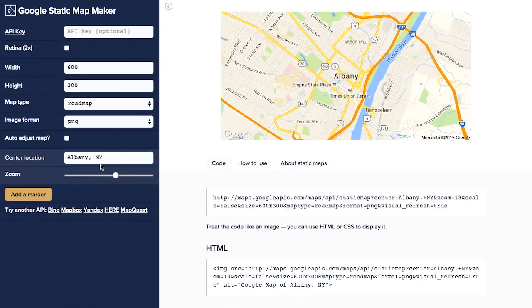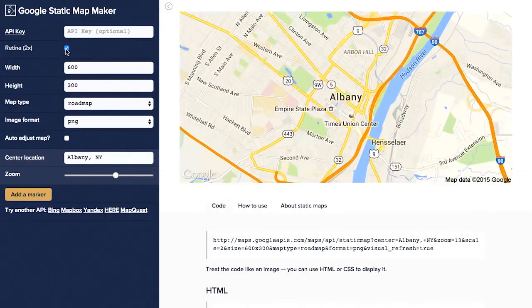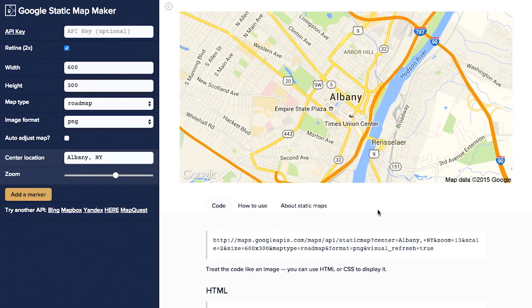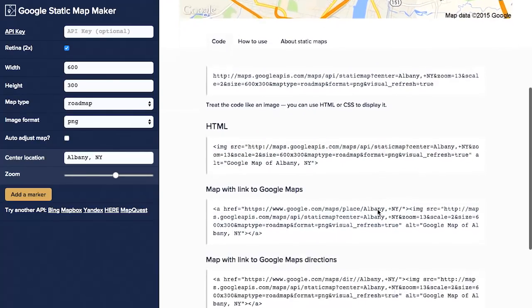Let's go ahead and see if we can use one that doesn't require an API key like Google. Okay. So here are all of the different options. You can give it the Retina 2x size, and then if you want to, you can just grab this image right here and save it, and then you are good to go. Just implement that on your web page.